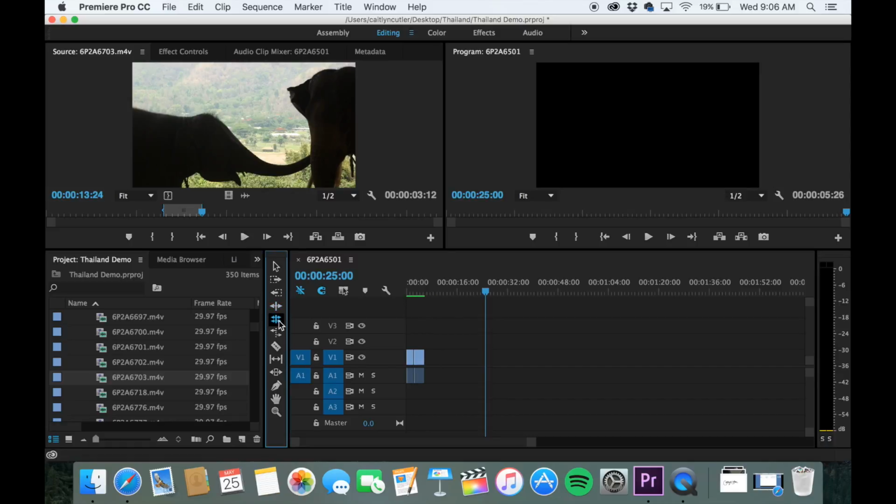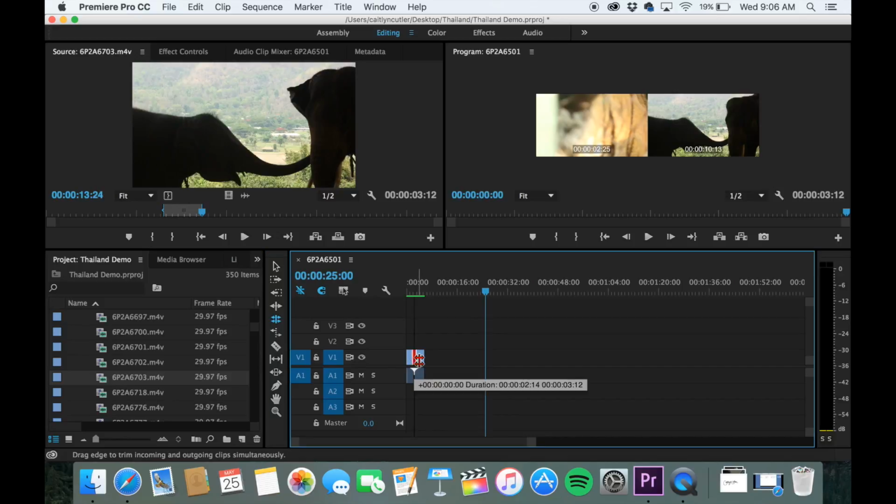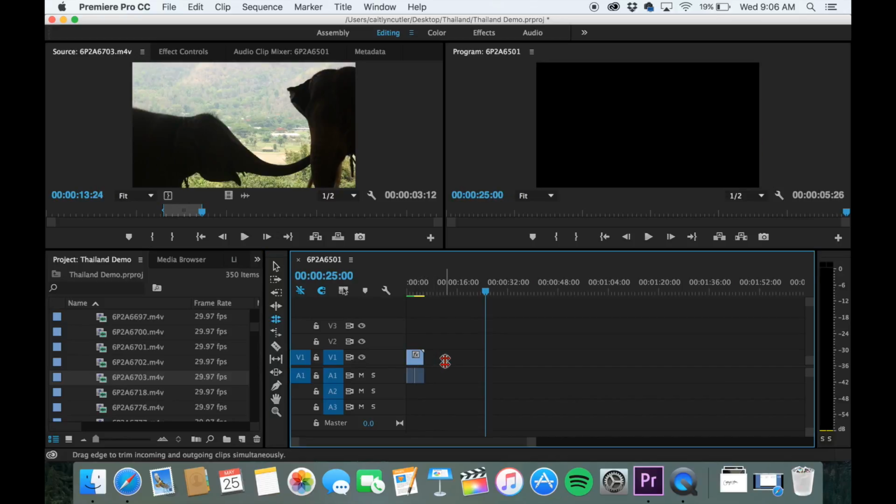This tool is your rolling edit tool. You'll click on that one, go in between like this, and that's when you can slide your clip to the side and it will cancel out the clip after you. So it kind of just rolls over whatever is next to it for as long as you want, that way. You can do it the same with this one.